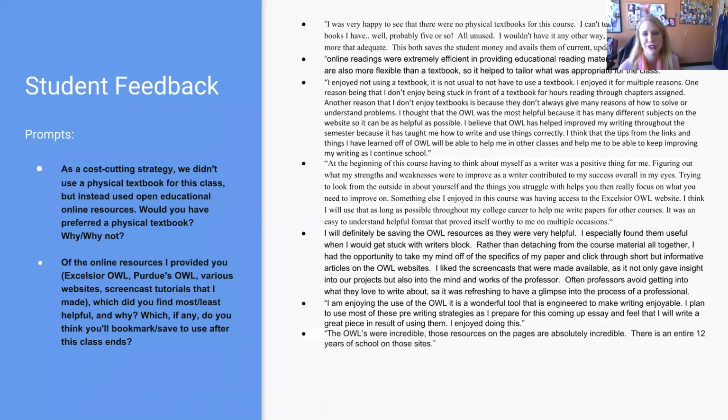And you can see in the very first one, I was happy to see that there were no physical textbooks. "I have 5 grammar books, all unused. I find the internet resources more than adequate. This both saves the student money and avails them of current, updated, and relevant resources," which is really fantastic since MLA seems to be changing their rules every year or so, right? "This is always flexible. It's much more updated than any hard copy."